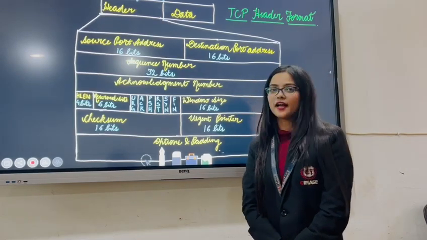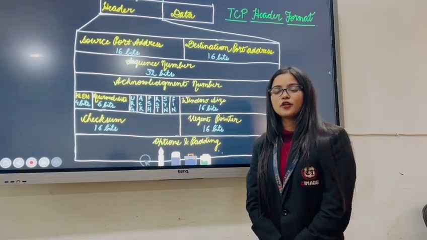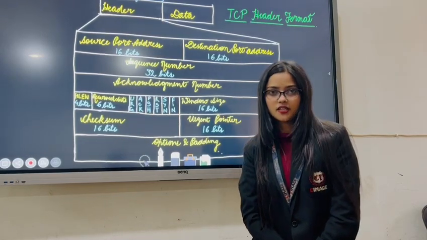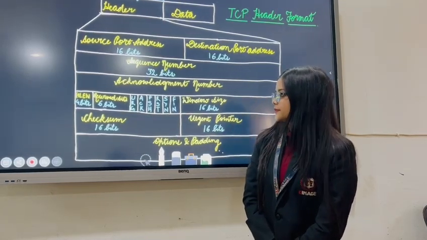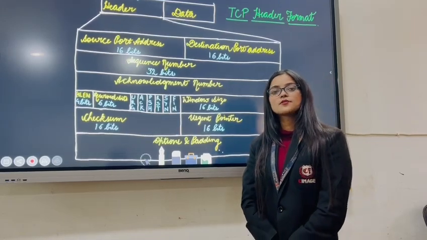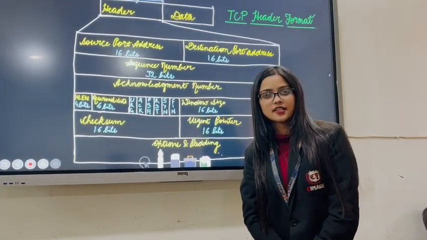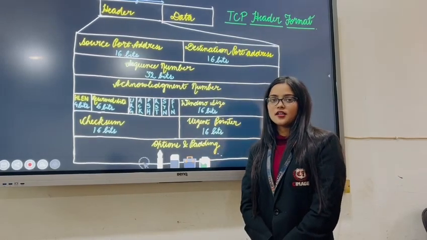First is urgent flag. It represents the urgent pointer field, whether the data is urgent or not. If it is set, then the data is processed urgently. And the next is acknowledgement. It represents the acknowledgement field in the sequence number. If the ACK is set to 0, then it indicates that the data packet does not contain an acknowledgement.